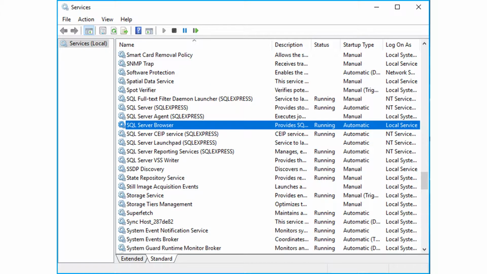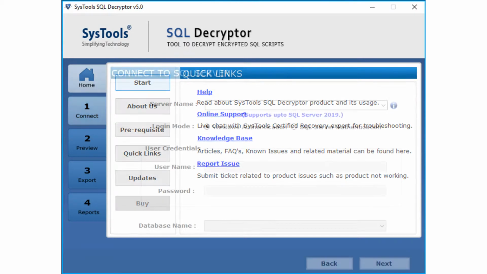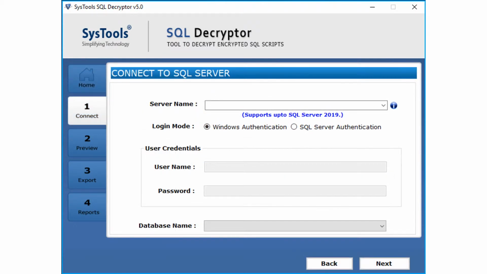After restarting the services using SQL Server Configuration Manager, open SysTools SQL Decrypter software, in order to decrypt encrypted Microsoft SQL database. The software comes with a simple and user-friendly interface. Click Start button to initiate the database decryption process. In the next window, you can see further options to connect. Choose Server Name drop-down to select server name.